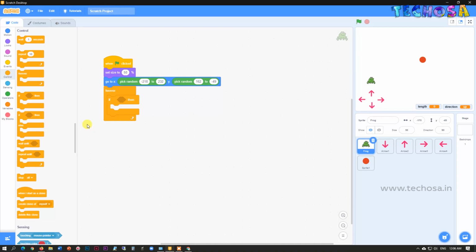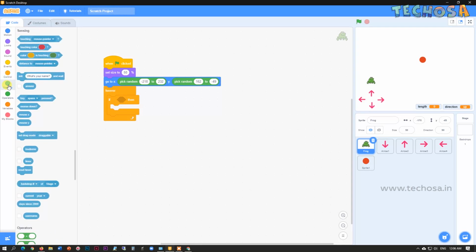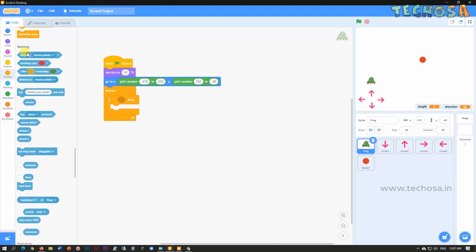Now go to sensing and choose the first block, touching mouse pointer, and place it in this space. Change mouse pointer to sprite 1, as the snake is sprite 1. So now when this sprite 1, that is our snake, touches the frog, its length will automatically increase.